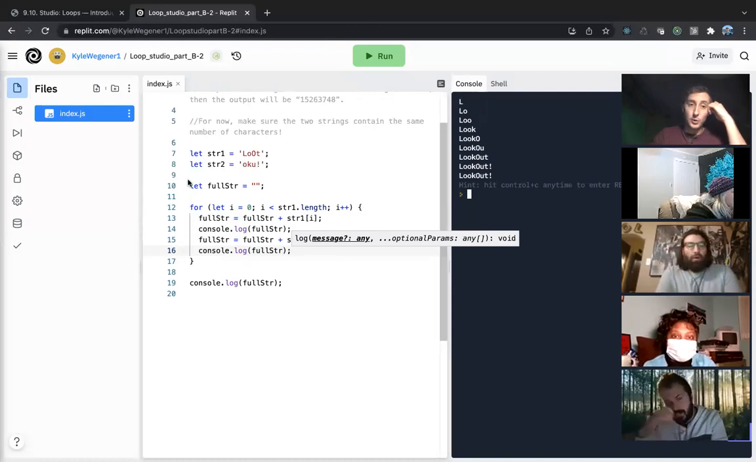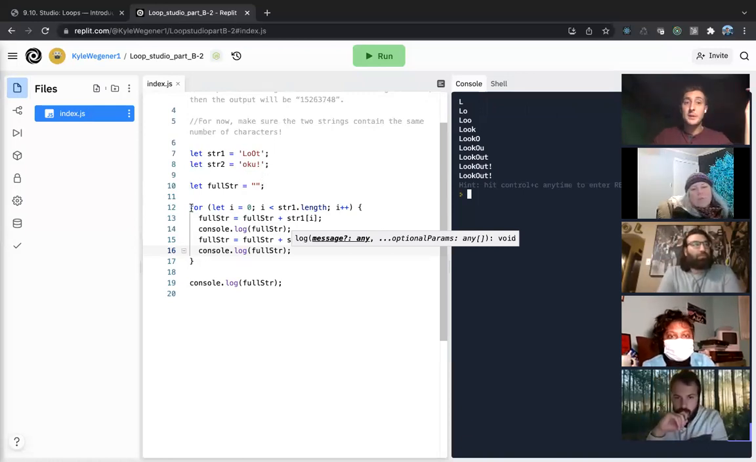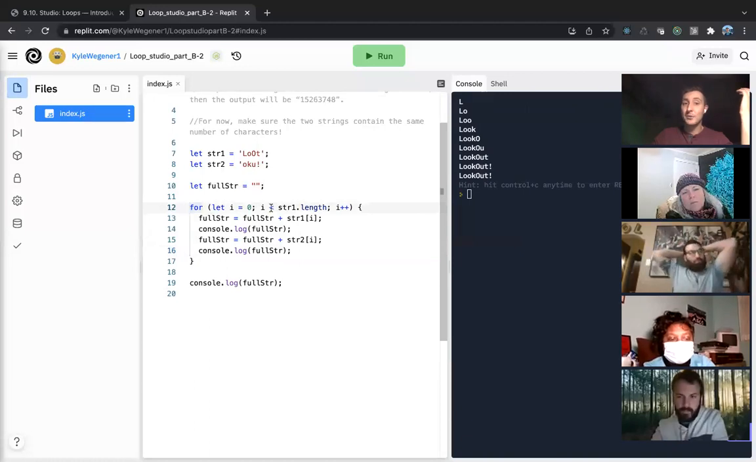When we come to the for loop, starting at line 10, full string is empty quotes. It has nothing in it. We come down here to line 12. I is 0, and 0 is less than str1.length, which is 4. And so we start up the loop.